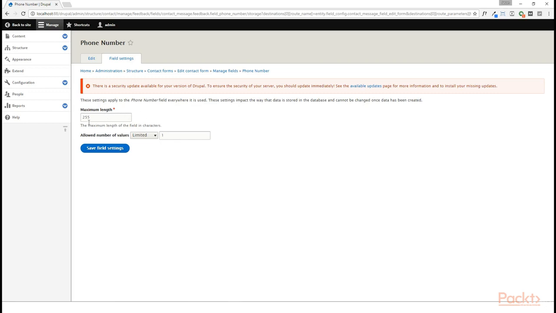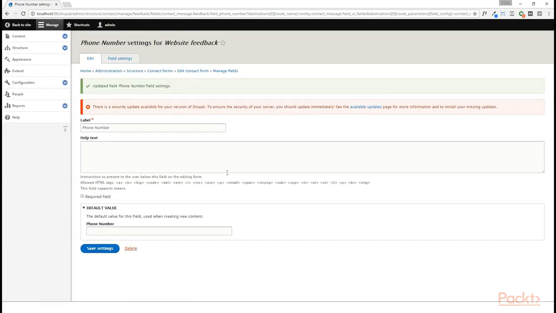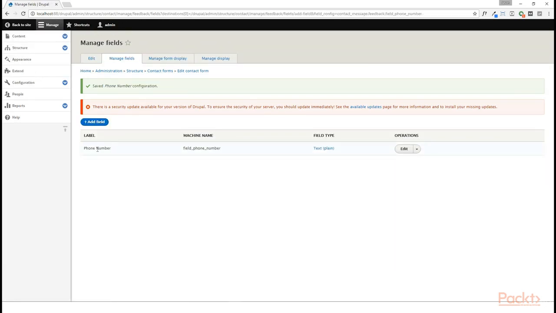We now have the option to choose the maximum length of this text field, but we're just going to continue through. This is very, very similar to adding a field to a content type. We have the option to enter in a default, some help text, or we can require this field. So we're going to save this, and now we have our phone number.